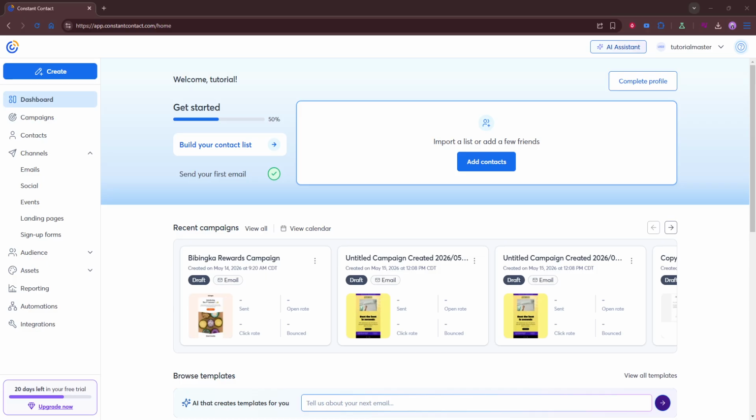First, log into your Constant Contact account. Make sure you're signing into the right workspace if you manage multiple brands. It helps to confirm you have the correct permissions to send emails from this account so you don't run into last-minute access issues.